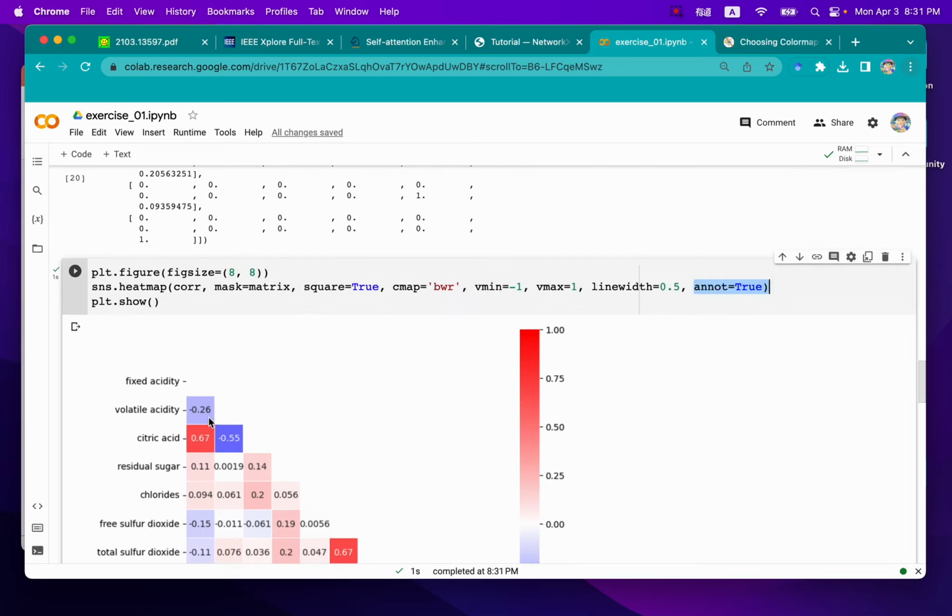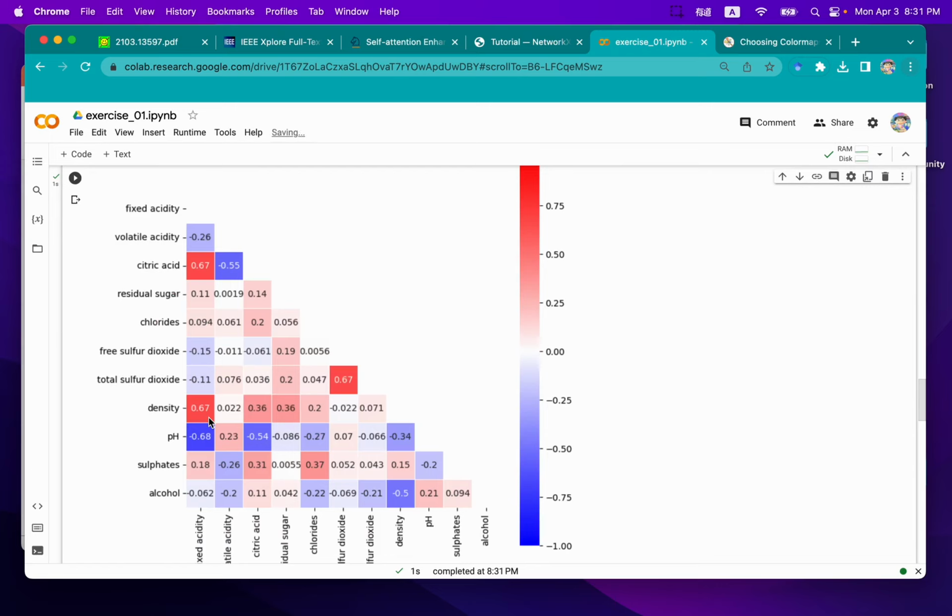And this is how we use Python to create a heat map and adjust the heat map style as well as leaving the lower triangle for the visualization.